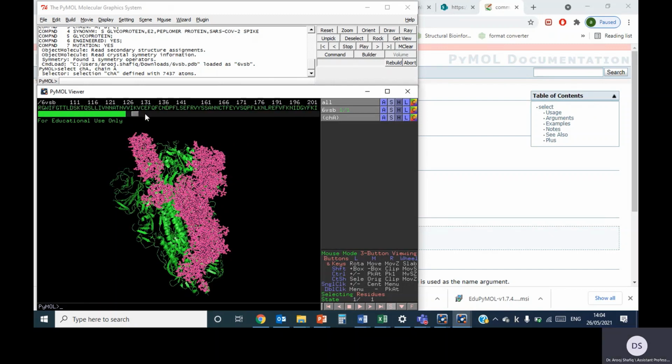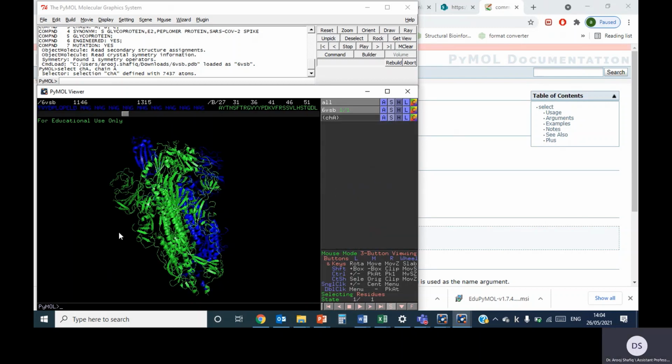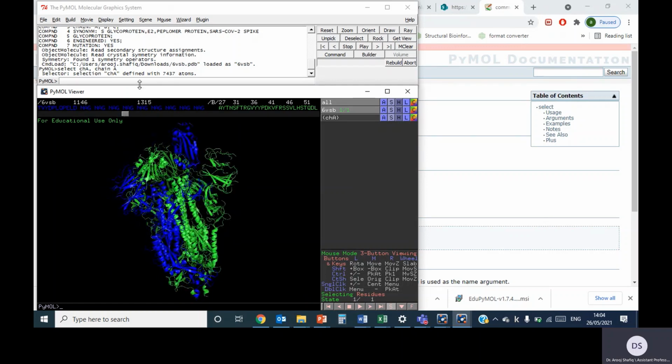Now you can see here till this point, and now the chain B is starting here, and these are the ligands bound to this chain. So this is my chain A selected. I can color it, say for example blue. So all of my chain A would be shown as blue.